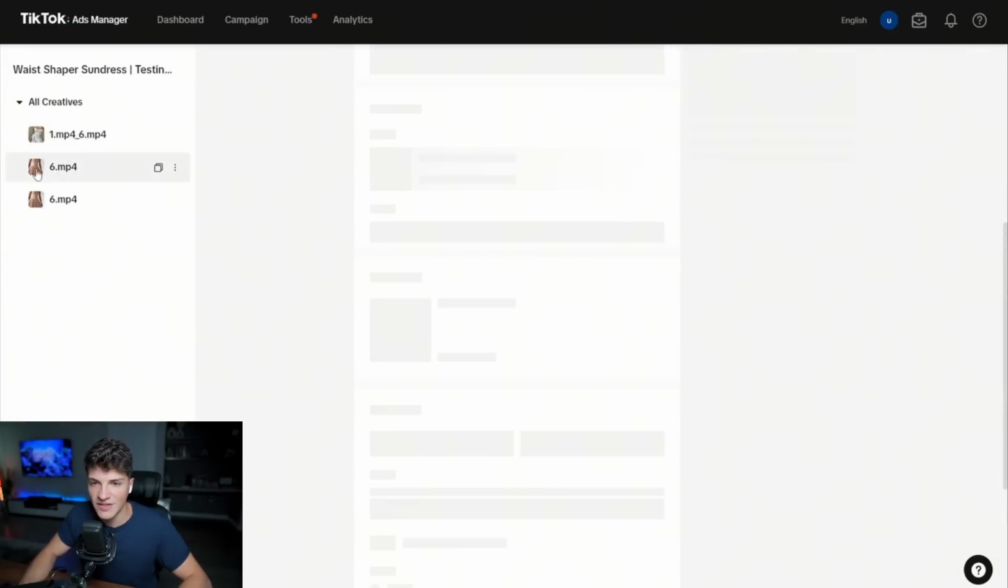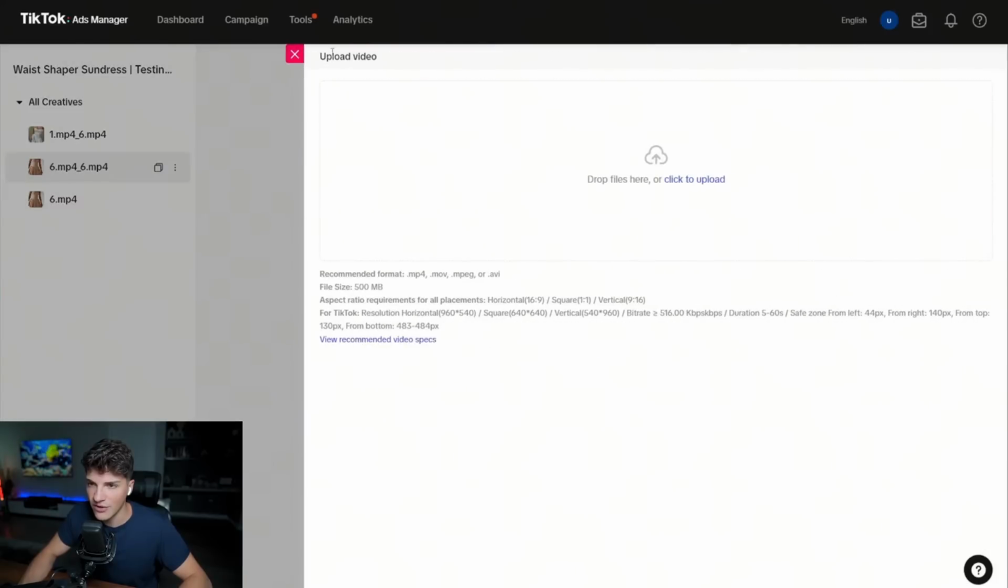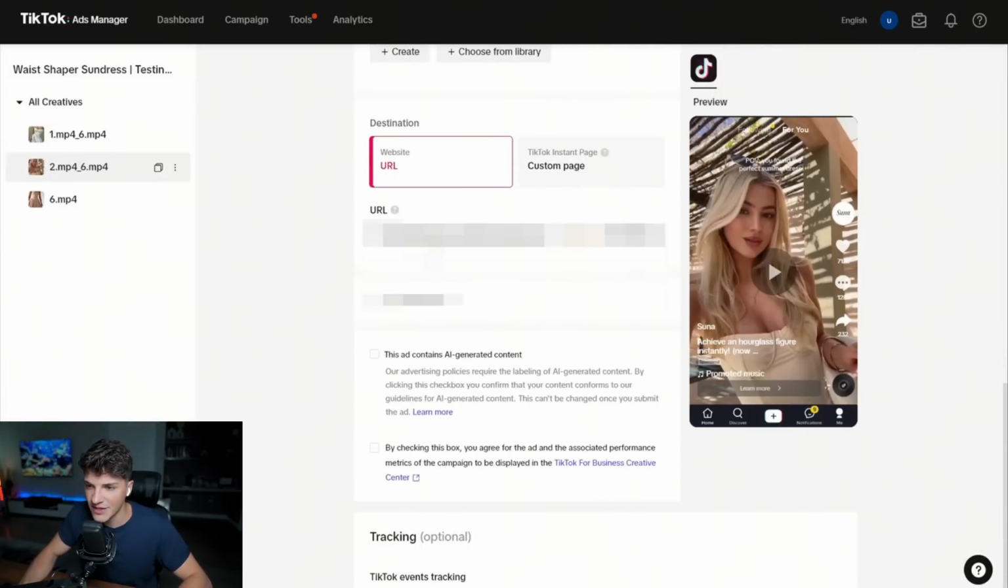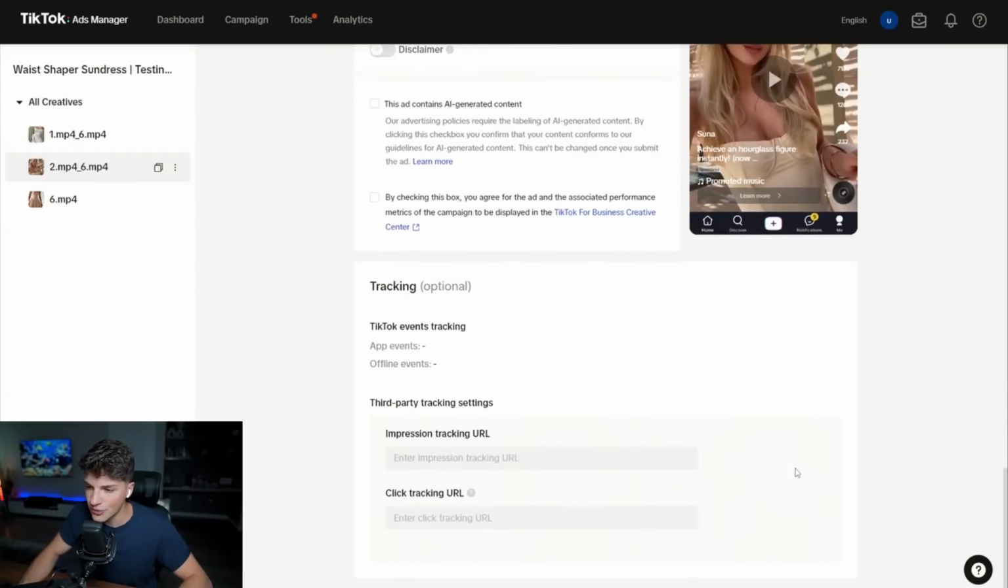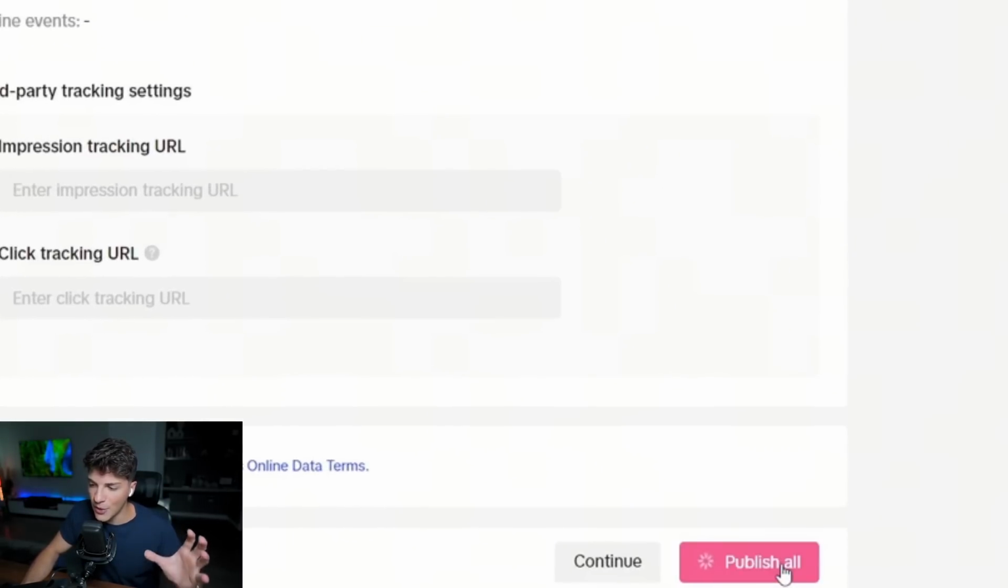So next we can come to this second ad on the left side, and we just need to update this video with our third one. And this is the final video here, confirm. Again, we have the text set up, we have the website URL set up, and on the left side, you can see we have all 3 video ads. So from here, we can scroll all the way down. There are no other settings you need to tweak, and we can click publish all.